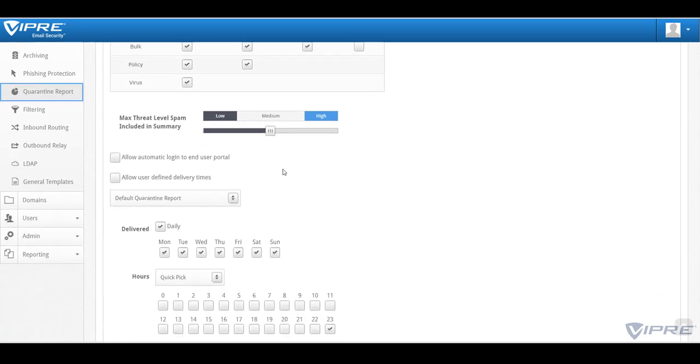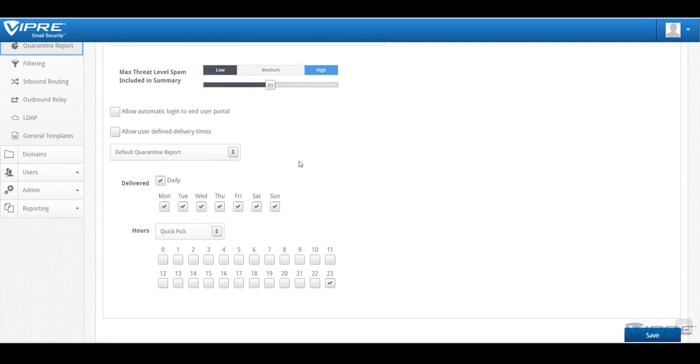You have the option to allow automatic login for the end user portal. And of course, you can adjust individual delivery times. You notice by default it's set to daily. You can deliver up to 7 times a week, up to 24 times a day.